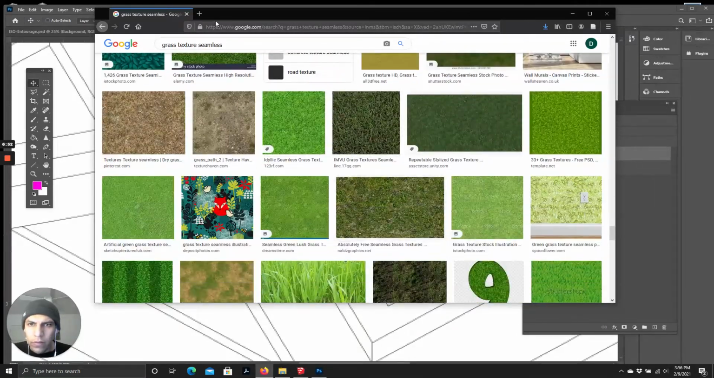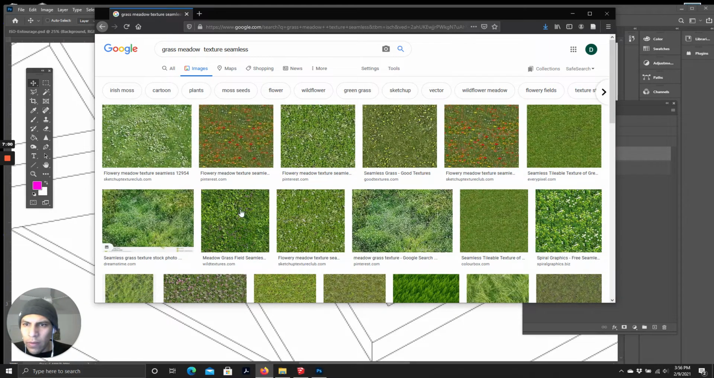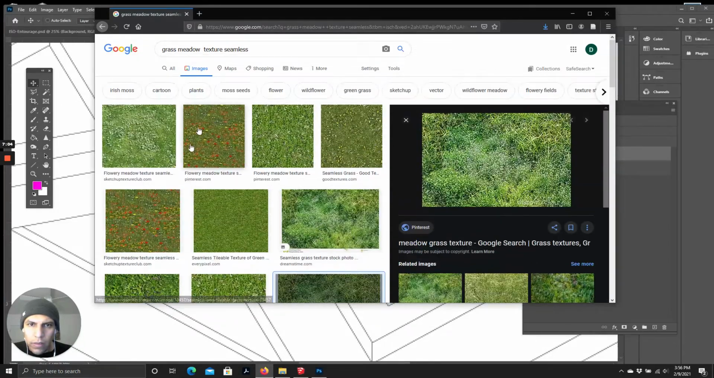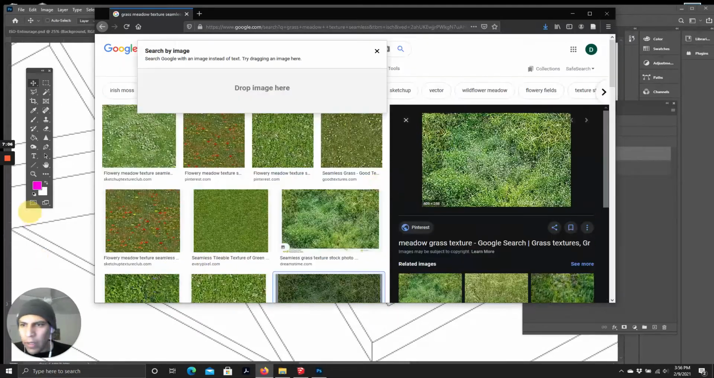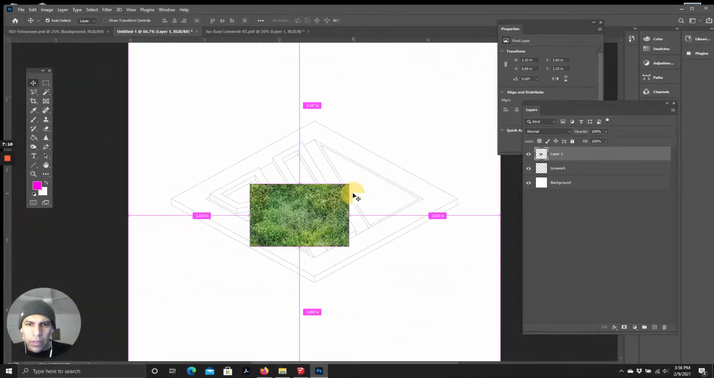Let's try a grass meadow texture. Maybe give us a little different. Actually, this looks nice, right? This one looks good. Okay, I'm gonna drag this one. Yeah, there we go. This one's a little bit better quality.